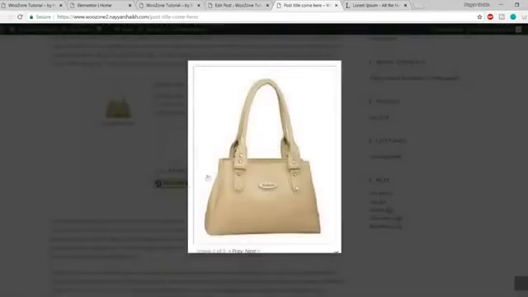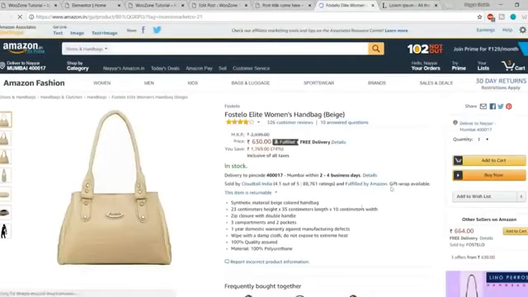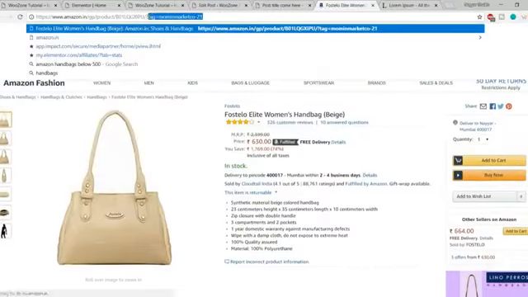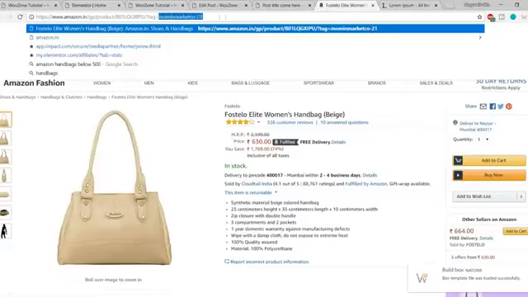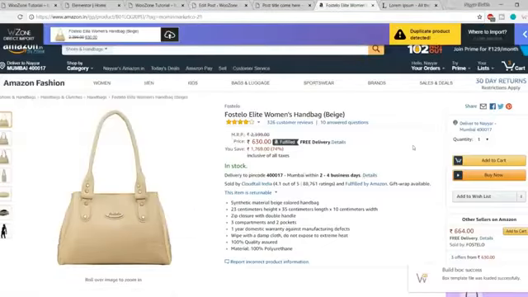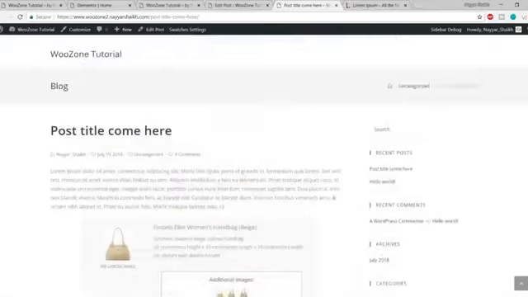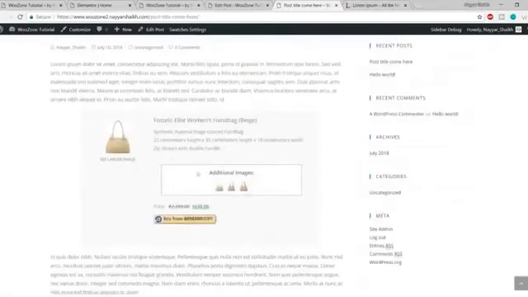They have this images option. They can simply click on this buy from Amazon button, and they will be redirected over here. And if you see at the top, your tag is given. Okay, tag equals my tag is given over here, which says that your website is working, and all these changes and settings that we have done related to WooZone are working. So this is how you can create different posts, and you can use different options like this to generate some more sales.